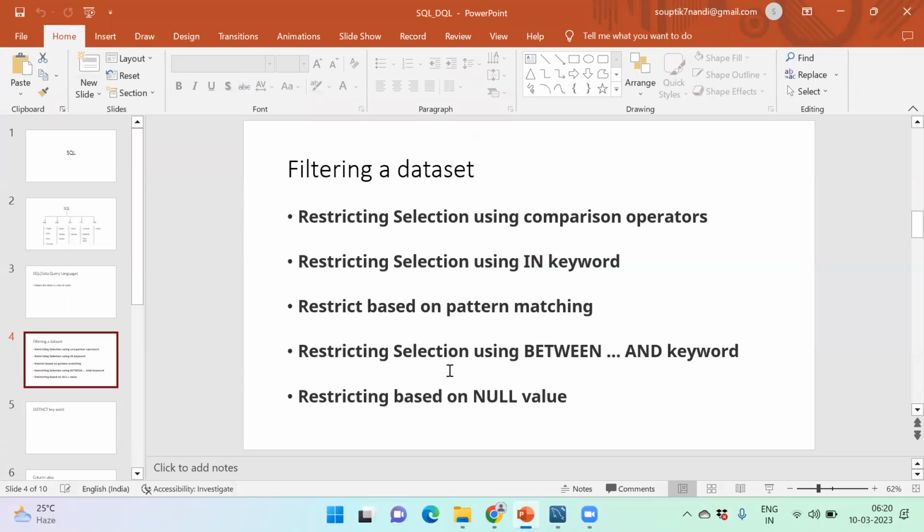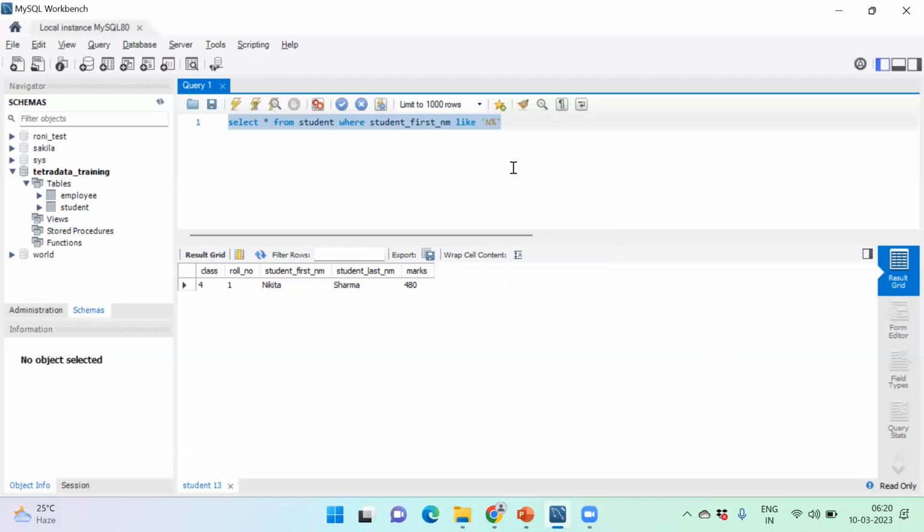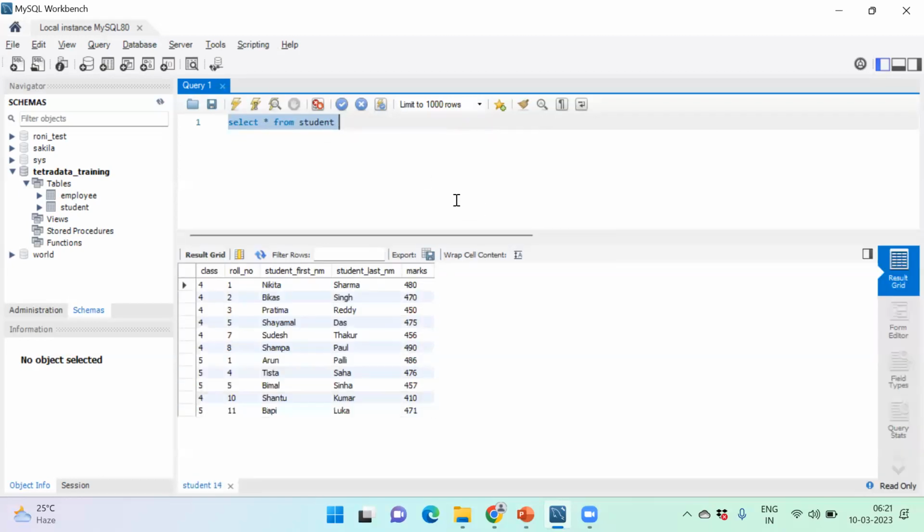Okay, restricting selection with the BETWEEN and keyword. If we want to check a range of selection, let me print the entire thing again. My criteria is that we need to give awards to the students who receive second division marks. We should check which students receive second division marks. That's the requirement. So second division marks should range from 460 to 470.